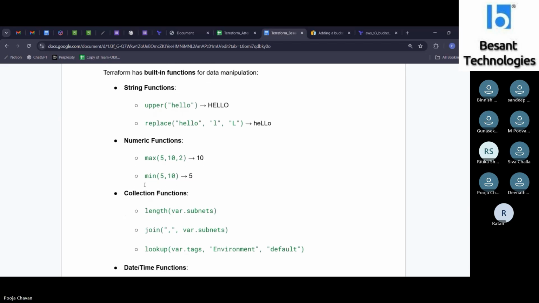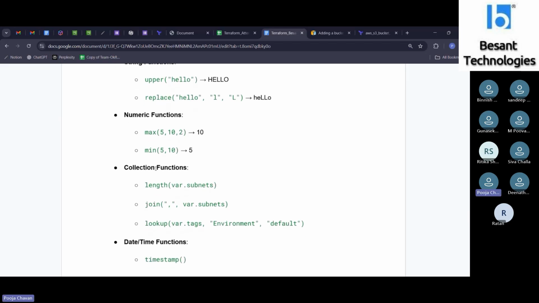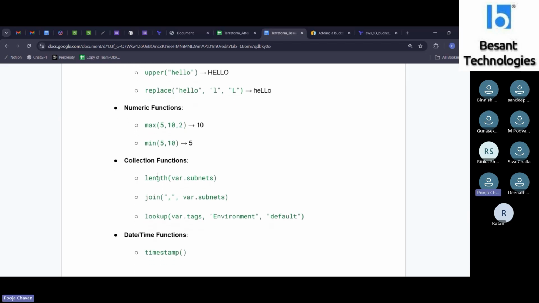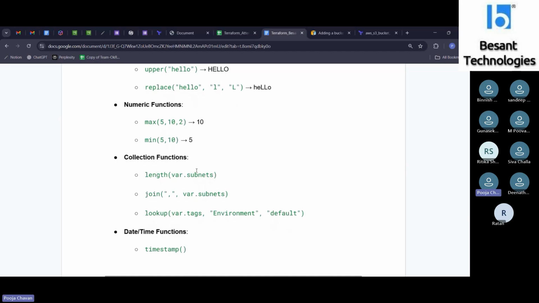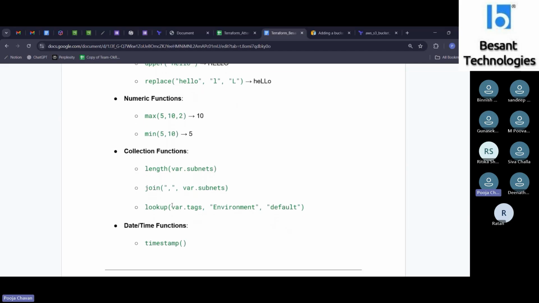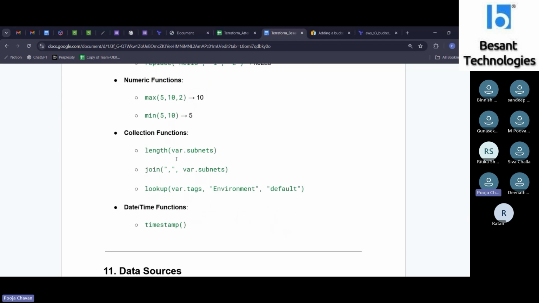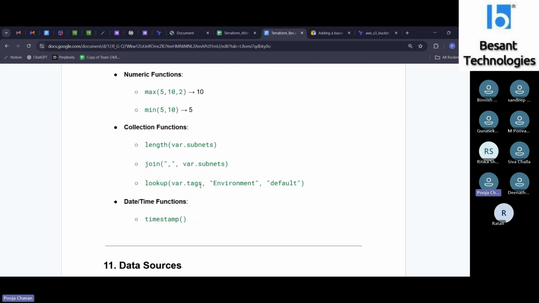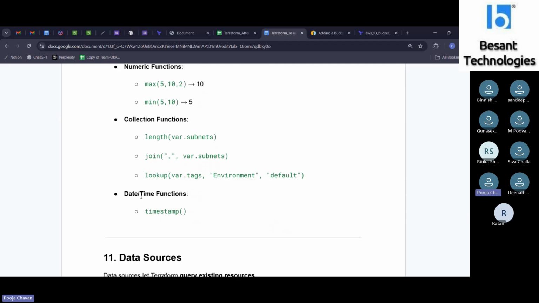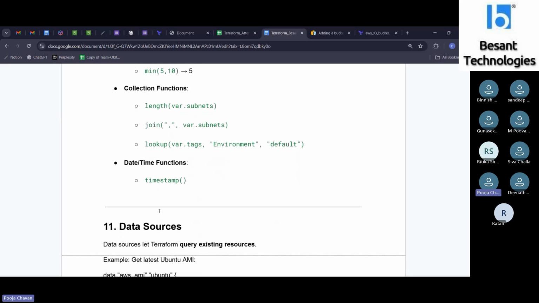Next we have collection functions, whether it is length, that is var.subnet, join or lookup, all those things. All this falls under the subnets, var.subnets, environment defaults. These are the types. Next one is date and time. If you go with date and time functions, timestamp it will give you.